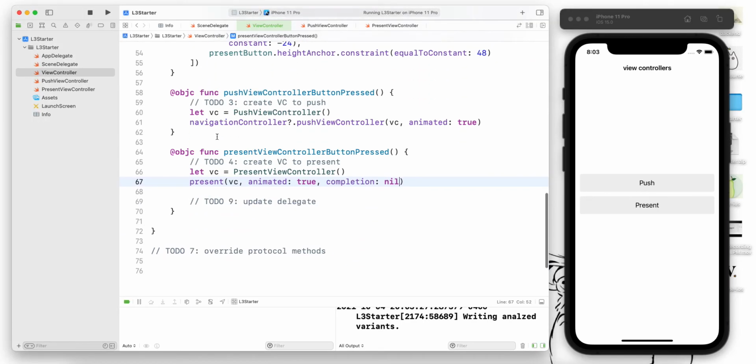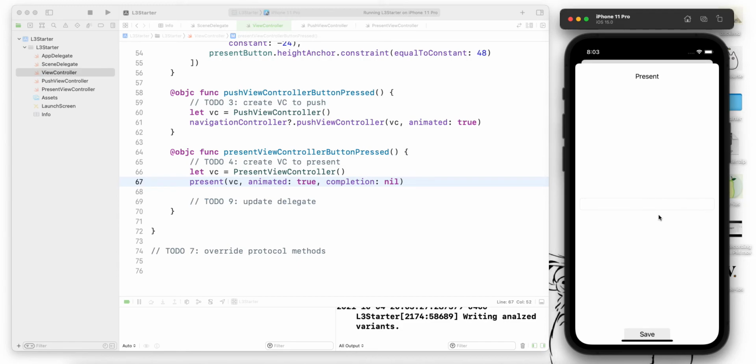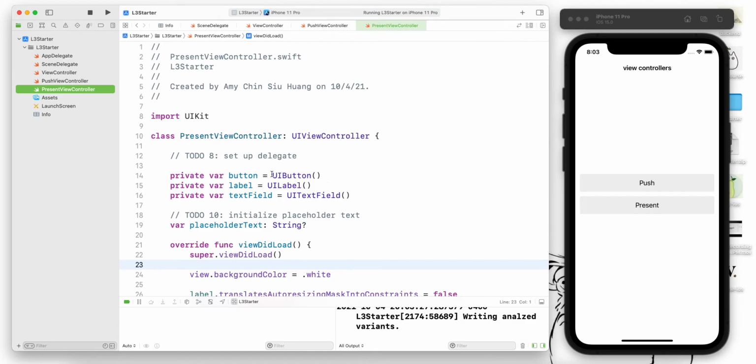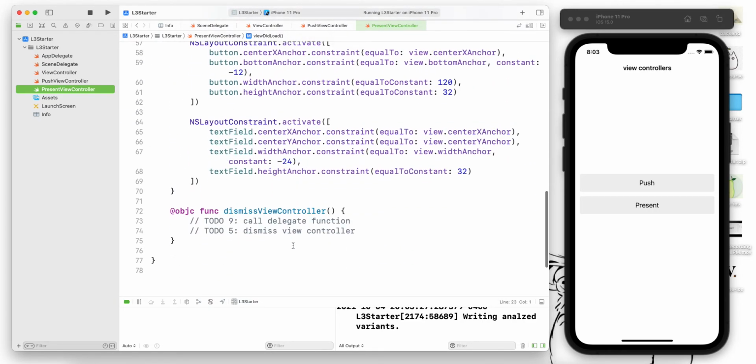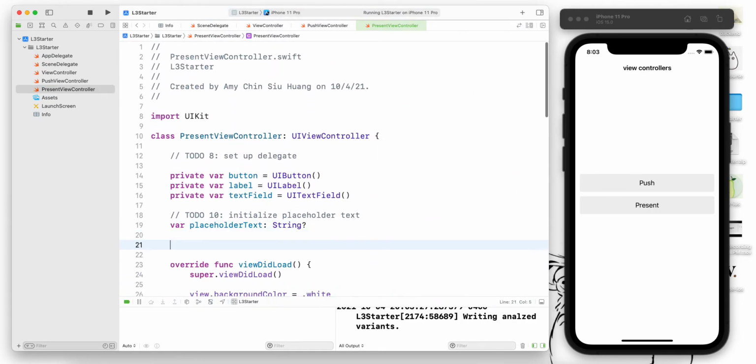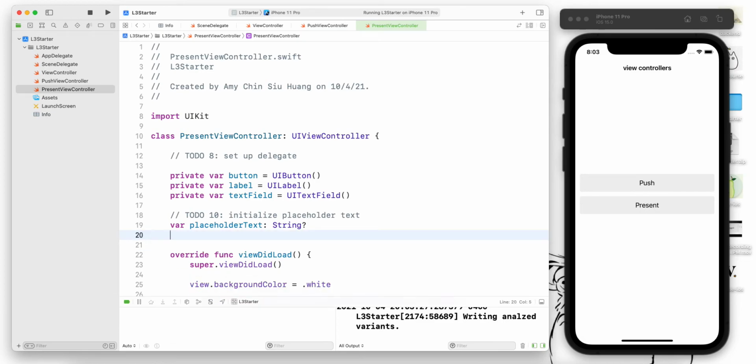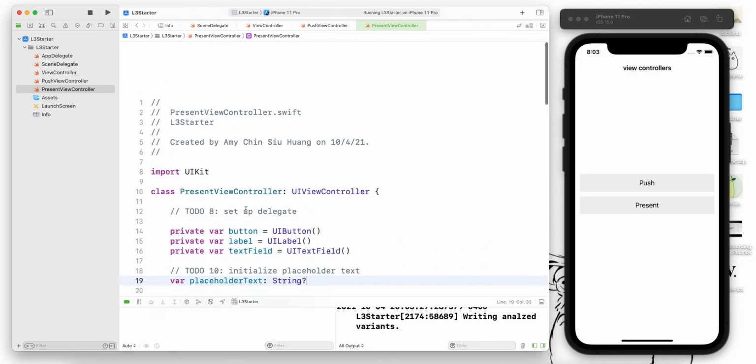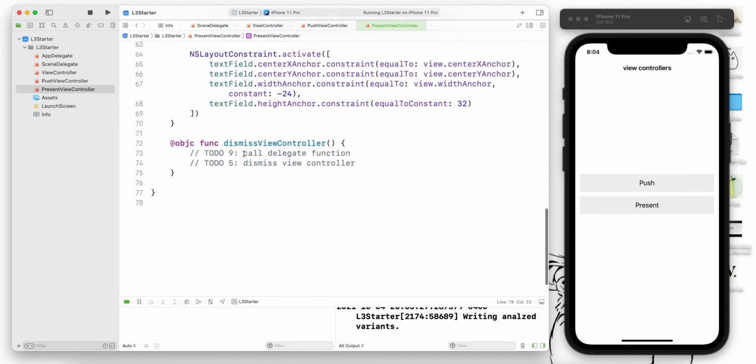Next, you see there's a text box here. What we want is, when we type something like "new title" and click save, this should dismiss, and this should also be updated with the title that I typed in the text box, right? So I'm gonna go to present view controller. First, I'm going to create the protocol.